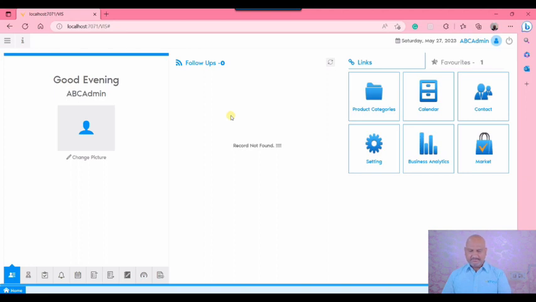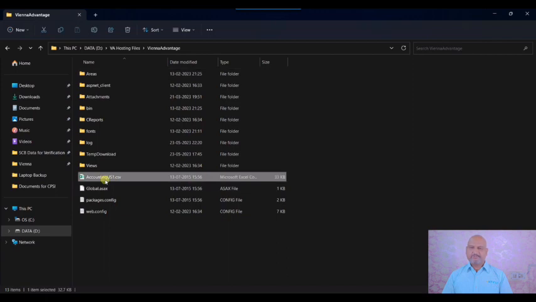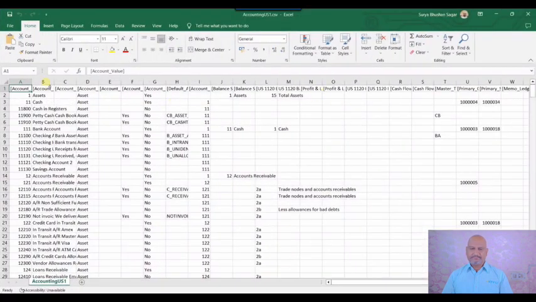Let me showcase you. This is the installation directory where you would be able to see the chart of account file, that is accountingus1.csv. If I open this file, you would be able to see the structure. It contains all the ledger codes, the name, the description, the account type, and there are some other important details associated with the chart of account in that.